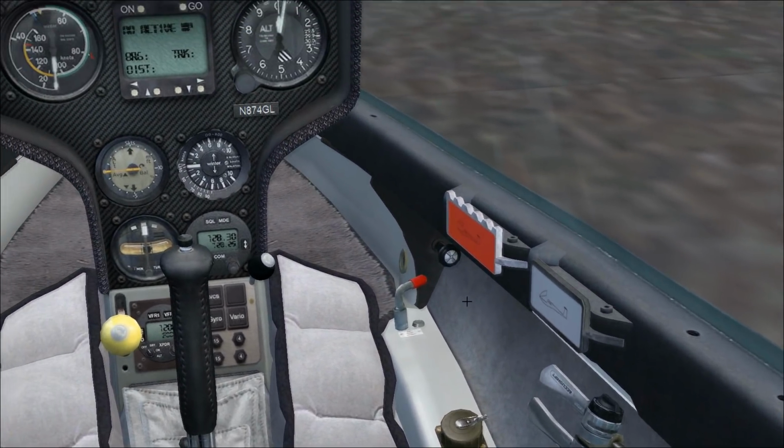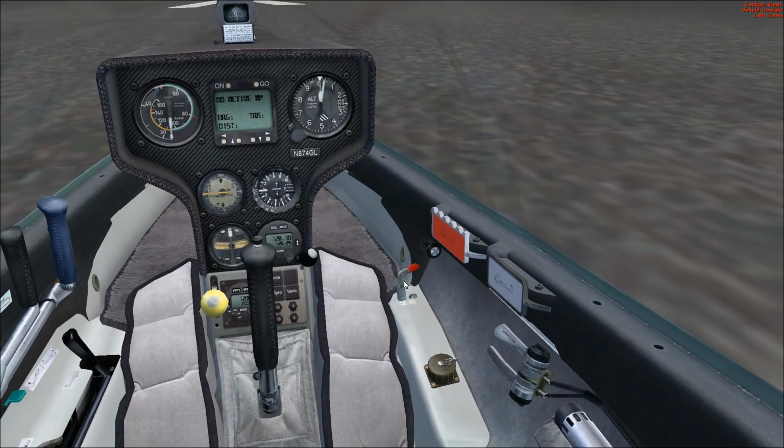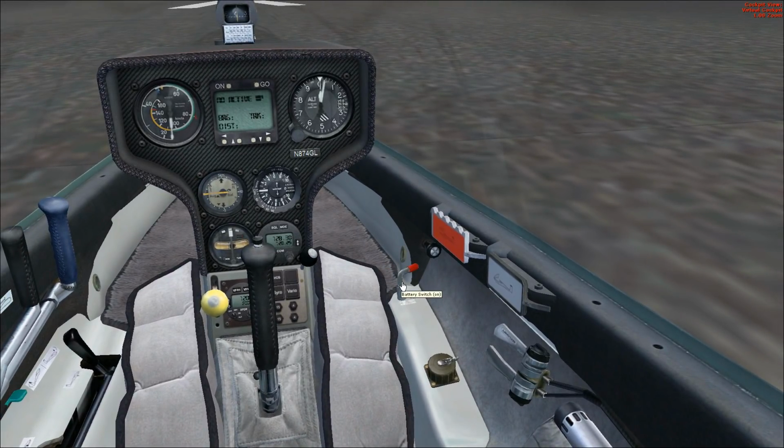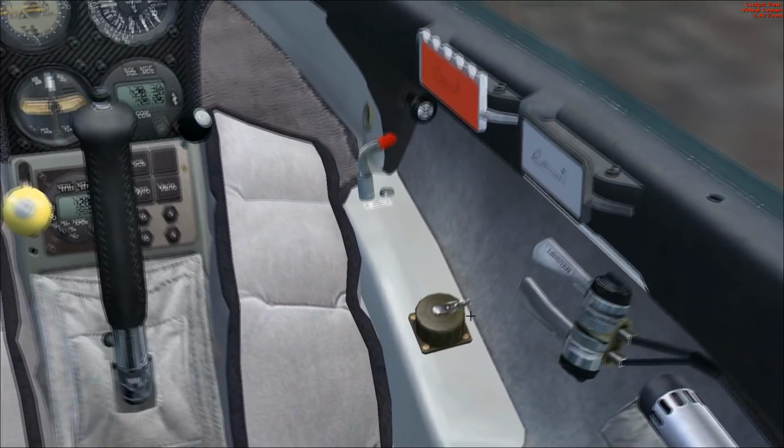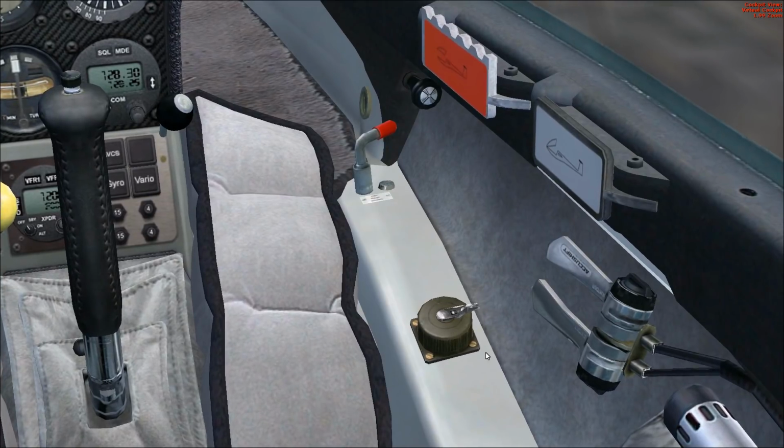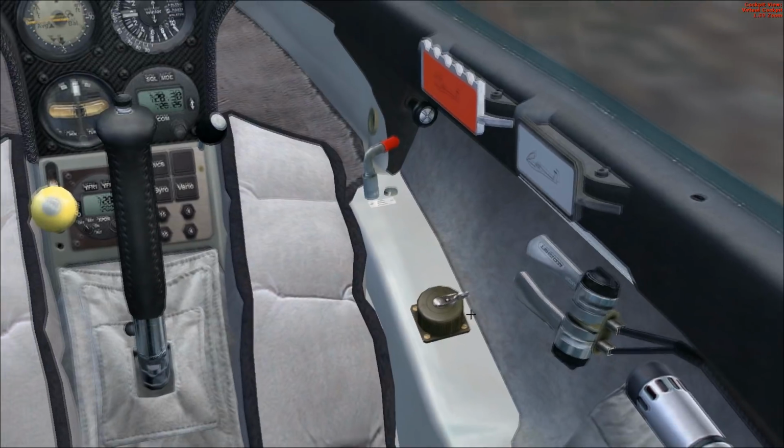First, you have this metal hook, which is actually the battery master switch, so you can turn that on or off, again to control the electrically powered instruments. Now, there's a little brown thing here that you cannot click on. It looks like it does have a purpose in the aircraft, but you can't do anything with it in the sim, so don't worry about that.